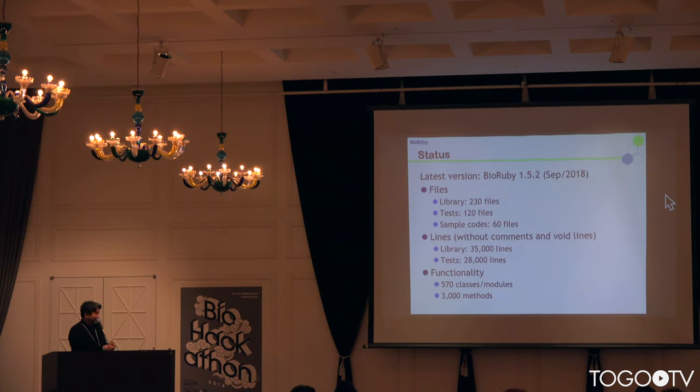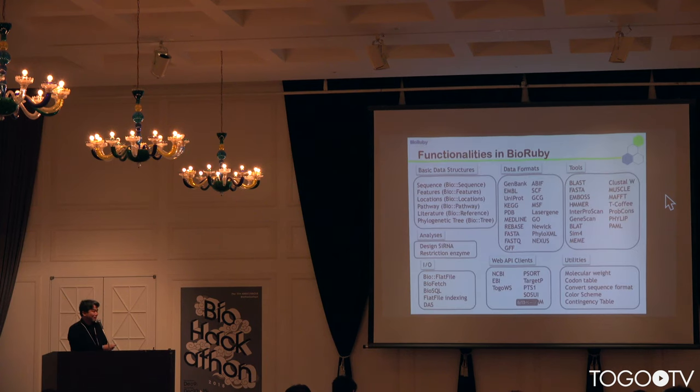Currently, there are over 200 files and over 35,000 lines. This is a very large library. There are many functions in BioRuby, including basic sequence data and data format parsers, tools parsers, supporting libraries, and web API and IO clients.